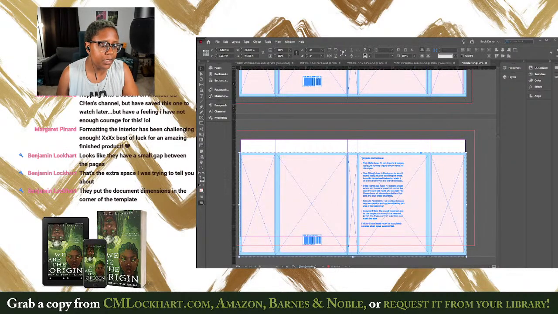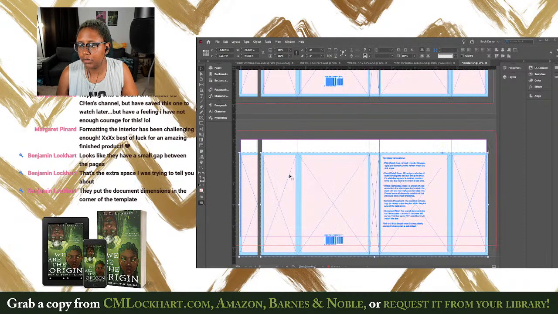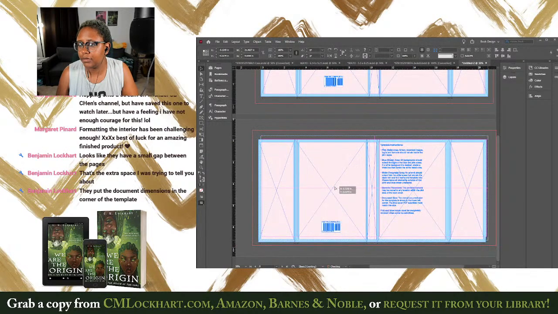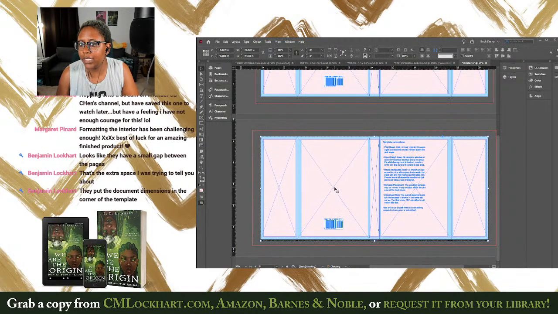Let's see here. What'd you say, babe? Try put the document dimensions in the corner of the template. What does that even mean? Put what in the what?